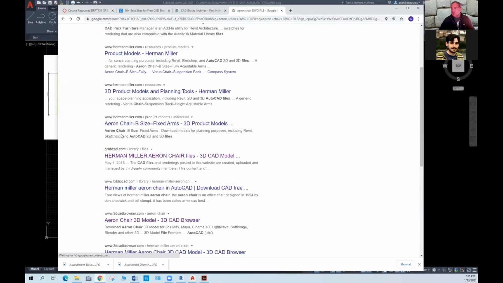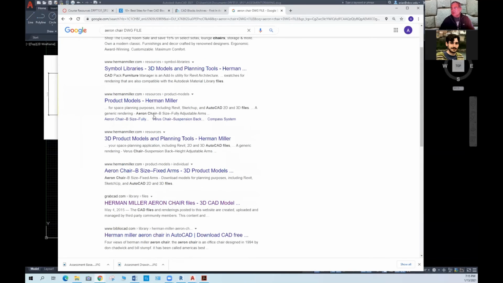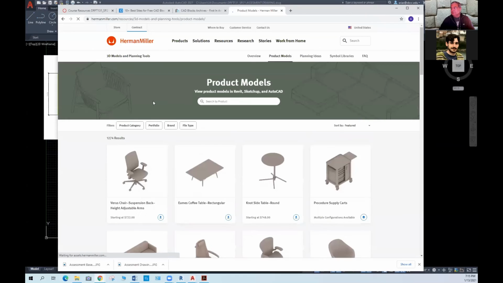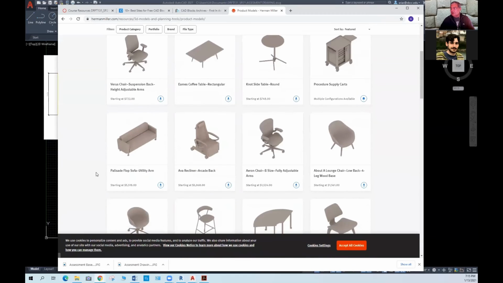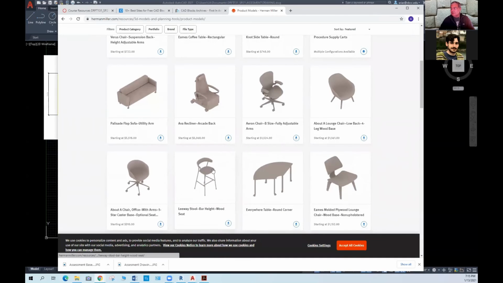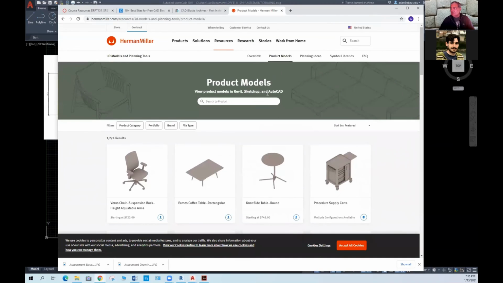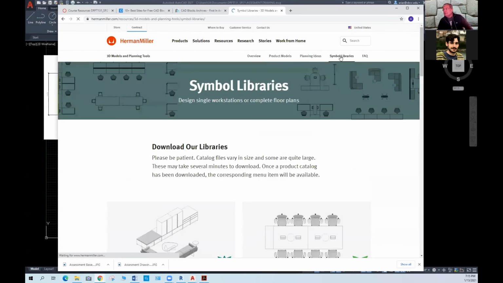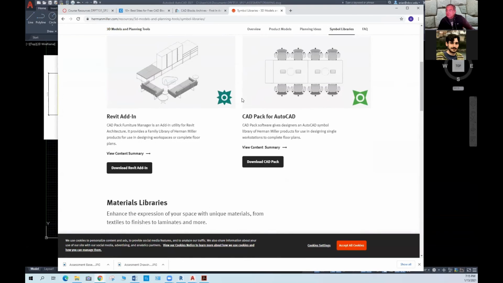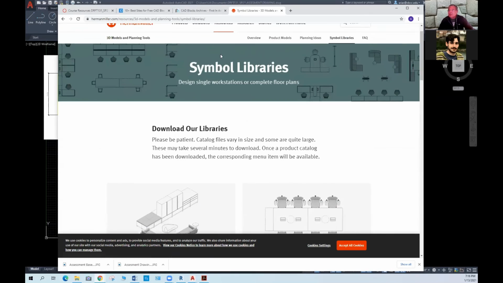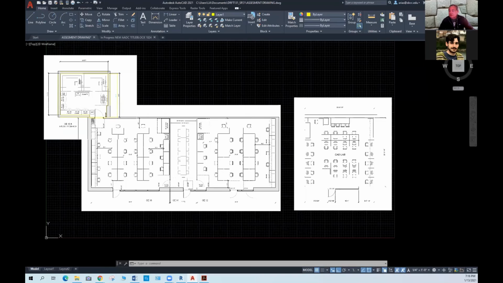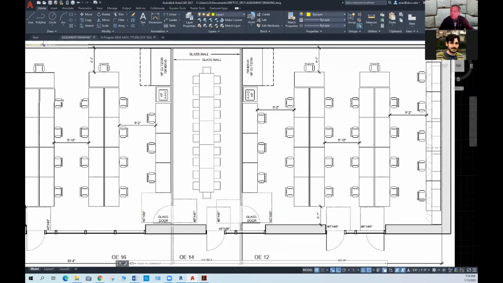And then of course we go to Herman Miller. And so let's go to Herman Miller. And those are all the objects. Symbol libraries and Revit libraries and AutoCAD libraries. So you can download the whole thing and it'll have all the furniture that you could buy from him over there. So these are ways that you can do them to improve the speed at which you draw, right?